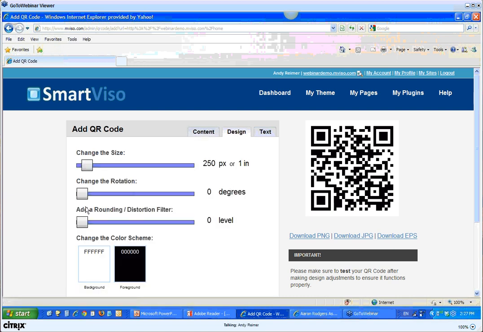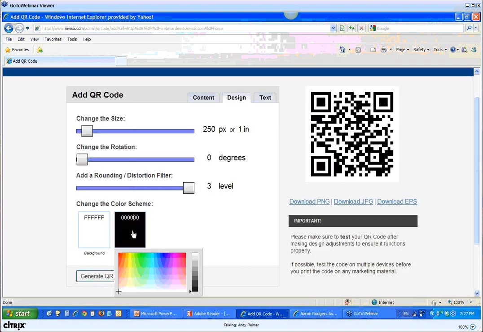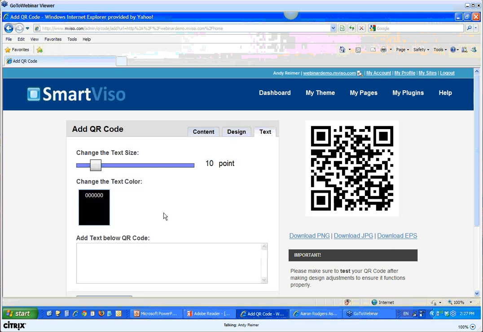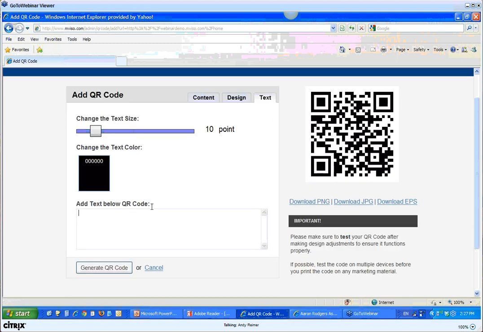So I can change the size of the code, rotate it, I can add some distortion to that code. I can change the color scheme of that code, so if I want to make that code a really sort of ugly red color, I can. And I can even add some text to that code. So if I want to add a call to action message to this QR code, I can do that too.